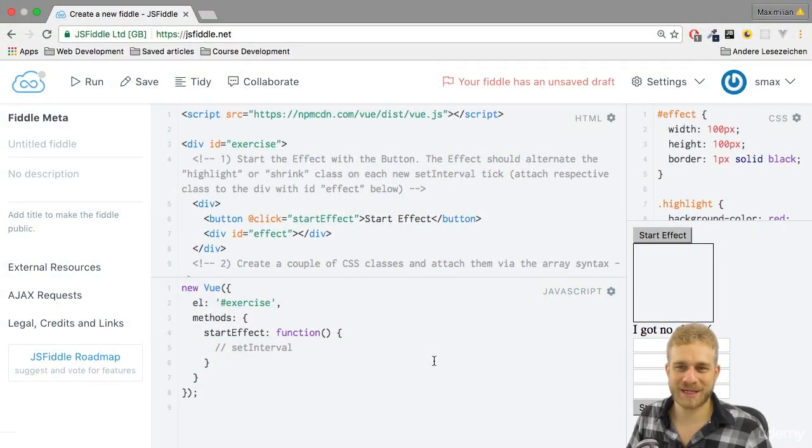Time for another exercise. This time about styles and classes. We learned about them in the last lectures. Now it's time to really work on them yourselves so that you get comfortable using them. Here's the setup I'm using.